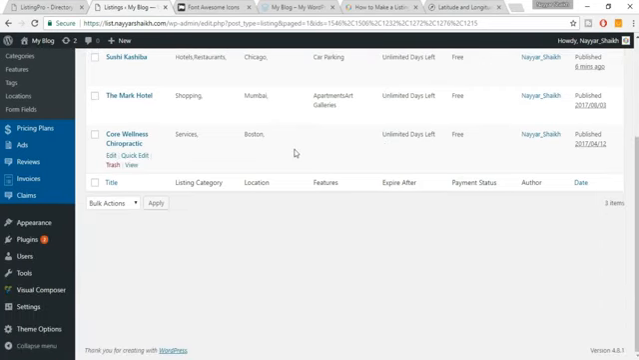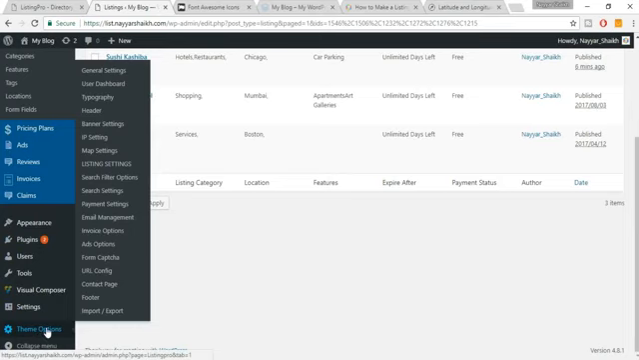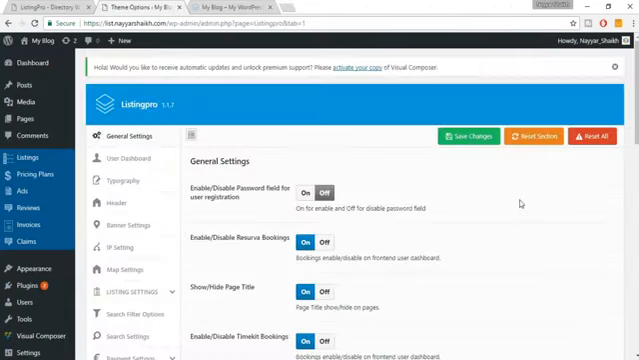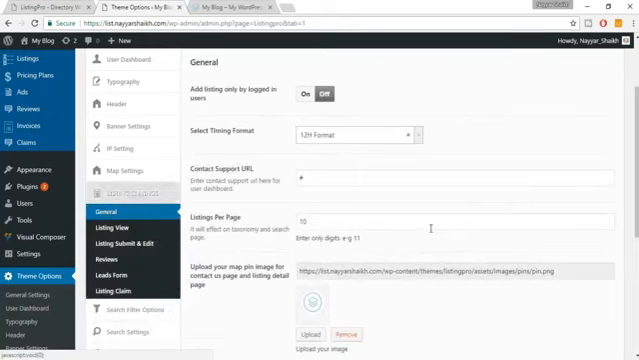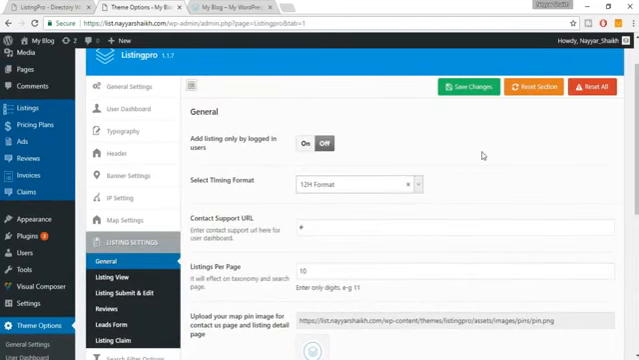So for that, scroll down in your dashboard, and you'll see this option, theme options, over here. Click on that. Okay guys, as you can see, there are so many different options over here. Now what we have to select is this listing setting. The first option is add listing only by logged in users. Obviously it should be off.